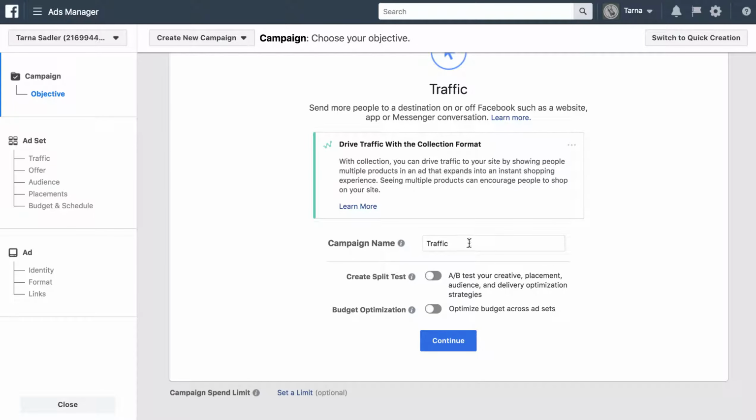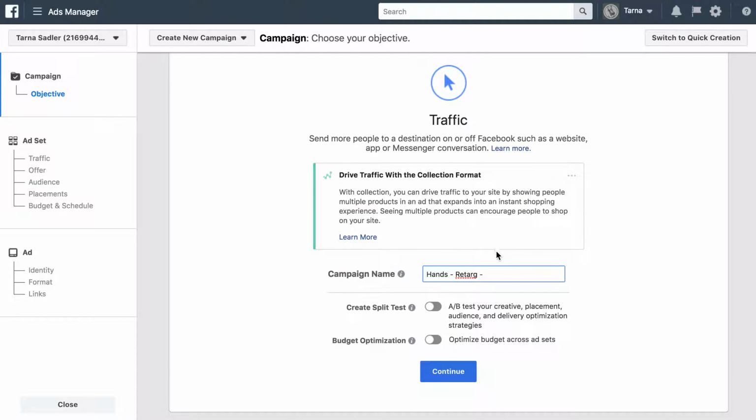Now, something I always coach here is a 4-part title. I typically put the name of the ad, like one of my ad names is hands. Then I put the targets that I'm looking to target. So if I'm doing a retarget, I do some acronym or some abbreviation that tells me. And then since this is a traffic objective, I put the word traffic here. And I usually put my starting budget for that ad for that day.